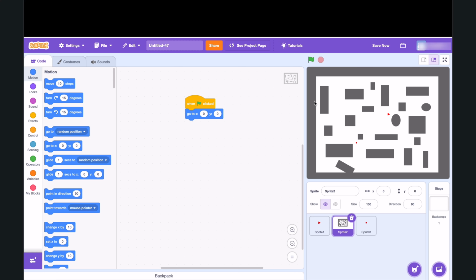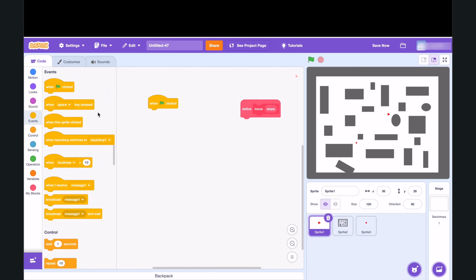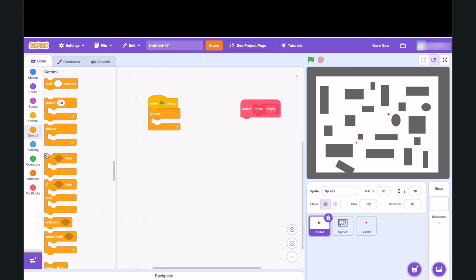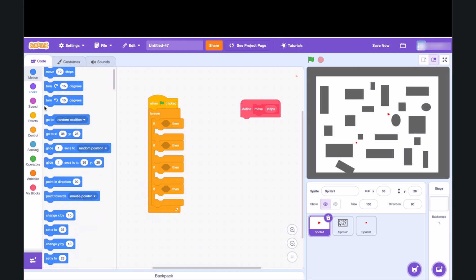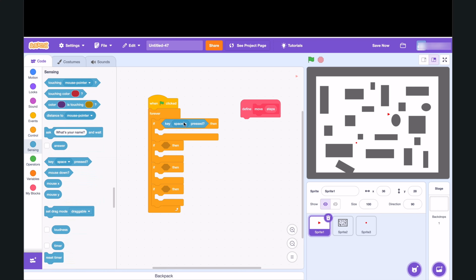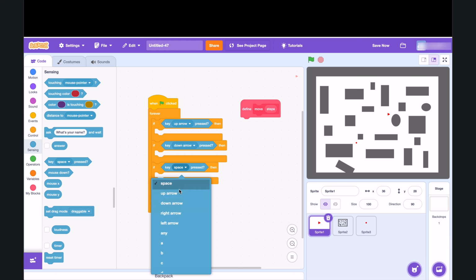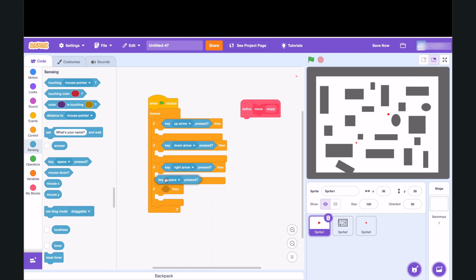You see. Now, we need movement for our character. 2D movement is going to be good for now, only because it's 2D movement. So, when green flag clicked, forever, if, and an if. Make sure it's from sensing, and there we go. So, if key up arrow pressed, down arrow pressed, key right arrow pressed, and key left arrow pressed.